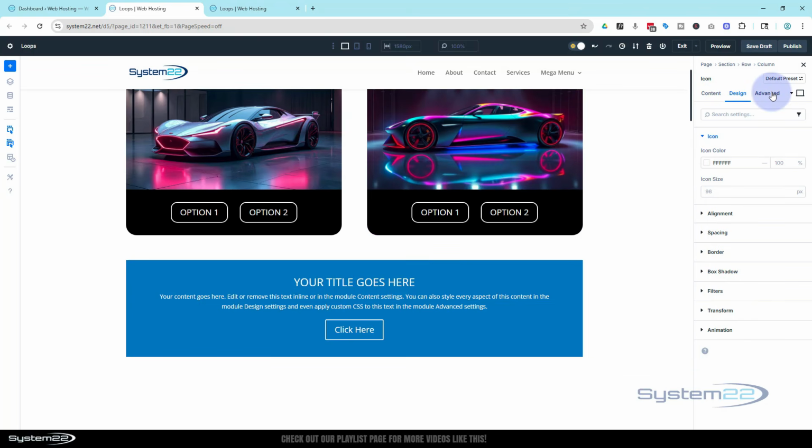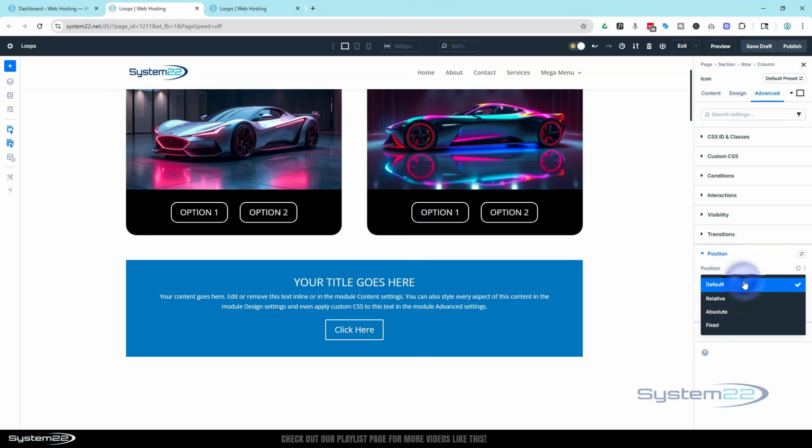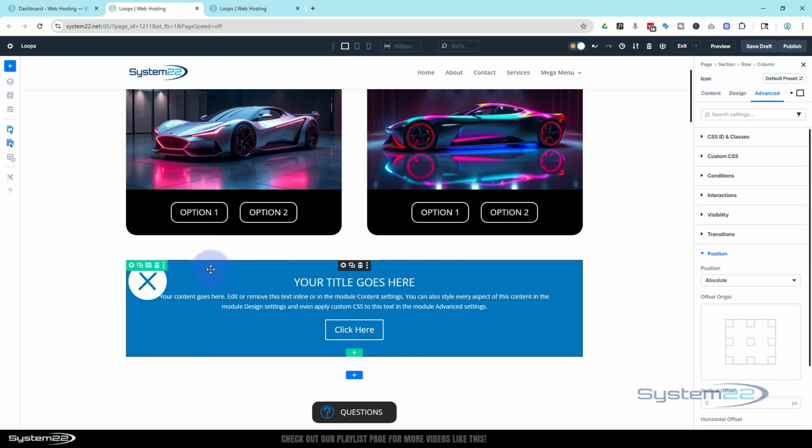So to do that, I'm going to go over to my advanced. I'm going to go down to position. We're going to change it from the default to absolute. Now, absolute positioning, you can position it anywhere within the parent element. And the parent element of this is the row. There it is right there. Way too big and it's on the wrong side. We've got a little matrix here. Let's put it on the right side.